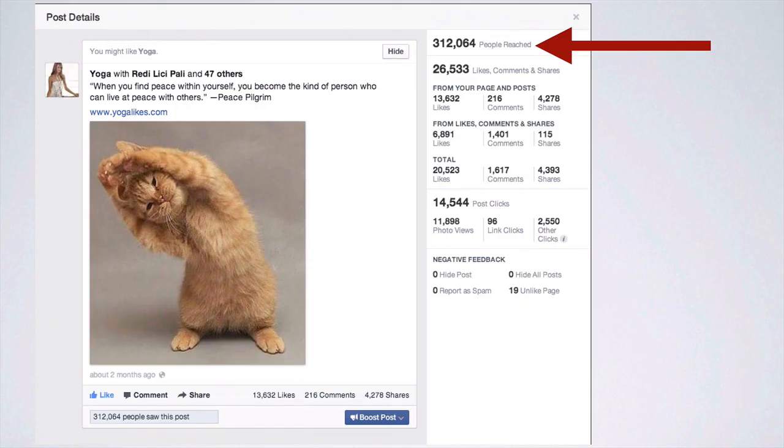This is an example of a post with a very positive emotion. It already has a positive valence, and we just added this quote. When you find peace within yourself, you become the kind of person who can live at peace with others. And you can see there, that one reached 300,000 people with no ad spend at all. It got 13,000 likes. It got 216 comments. It got 4,000 shares. No ad at all.